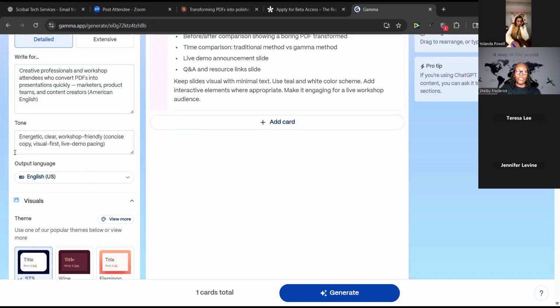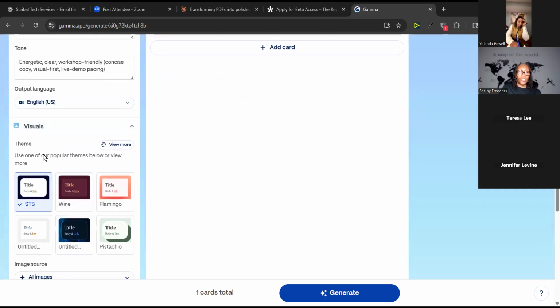Okay. The other thing that you can do is the tone. How do you want the tone? You can select that there. For your output, you can select that there. And then for your visuals, down here, you can create your actual theme. So you can use themes that are in here, or you can customize this according to your brand, right?